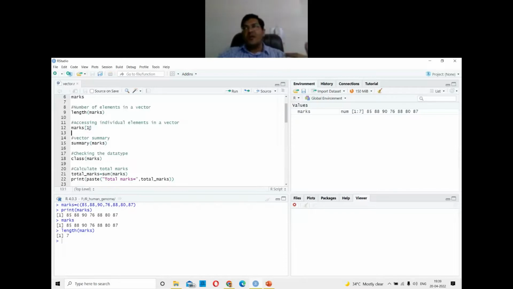In many cases, what happens is both in Perl and in Python, the arrays or the lists are 0 indexed. So the first item goes at the 0 index. Here in this case, it goes to the first position. So when I say marks 1 and I say run, you'll get the value of 85. If you were to declare a list in Python, then it would go at marks 0 position, right?